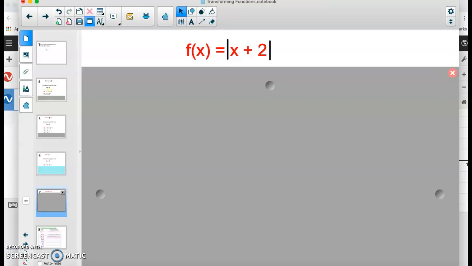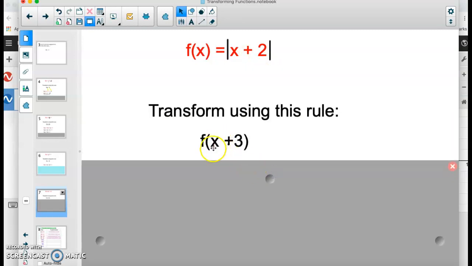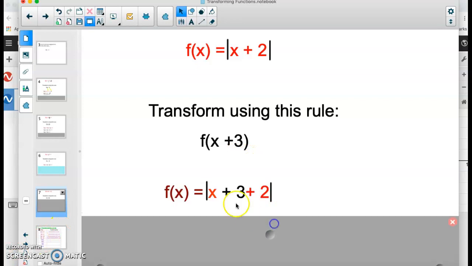And try one more. So let's do an absolute value one. We haven't done one of those yet. So here's our original function. f of x equals the absolute value of x plus 2. We are going to transform it using this rule. We're going to take the x value, add 3 to it. So let's see what happens. Here I had my x value, I added 3 to it, and then I still had that plus 2, and it's still an absolute value symbol. So you could rewrite that as f of x equals the absolute value of x plus 5 as well.